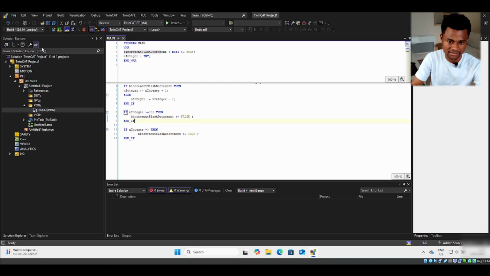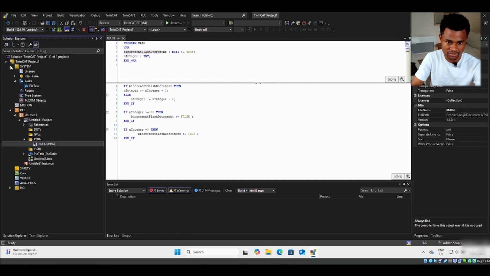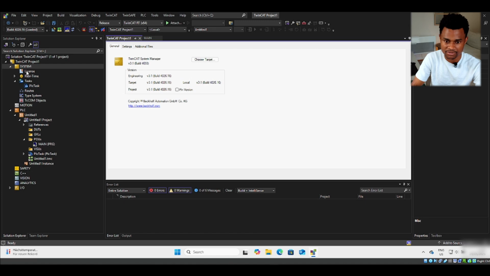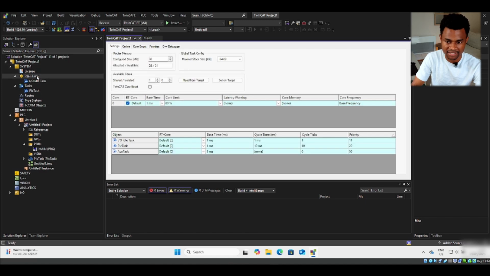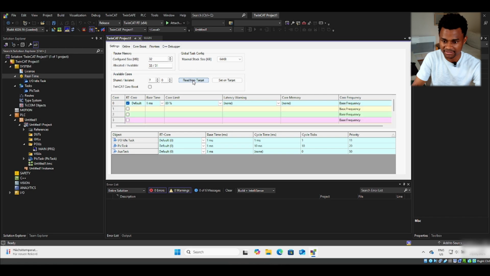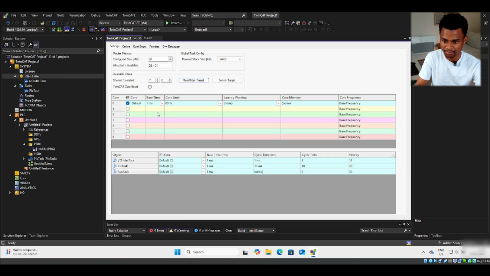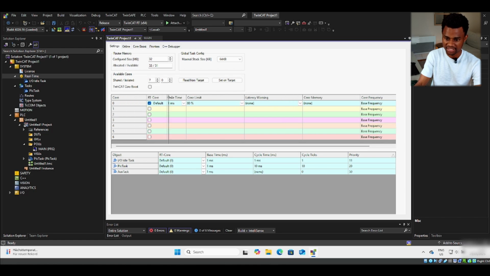To do this, you need to go to System, then Real Time. On Real Time, I want to read from target. When you read from target, you can see the number of cores that you have. Let me bring this down to be able to see all of them. So you have core 0, and all of them are shared cores.